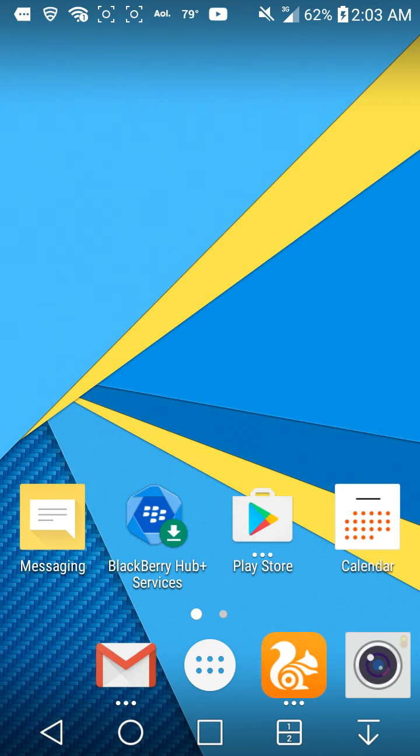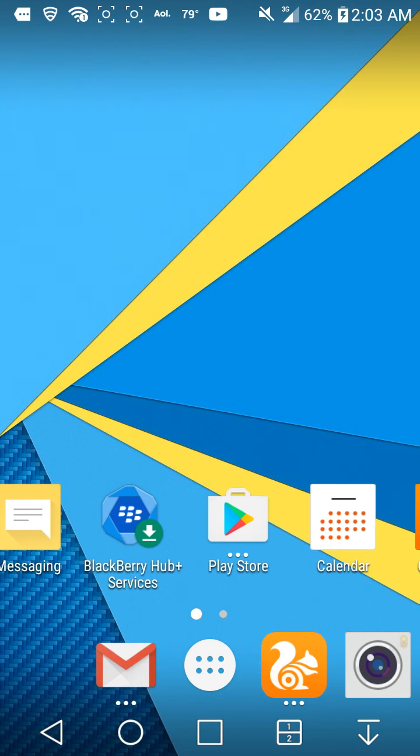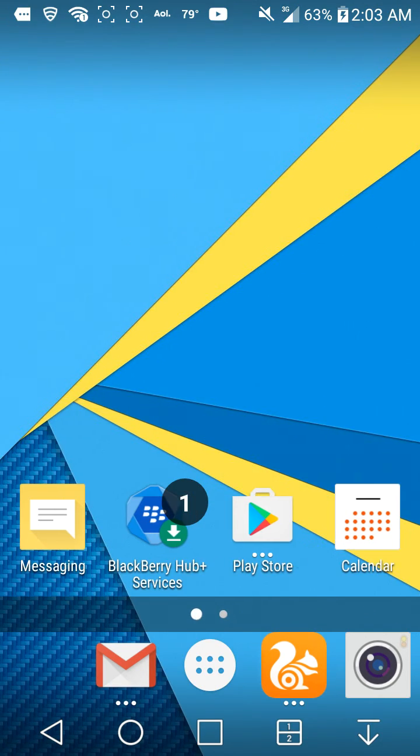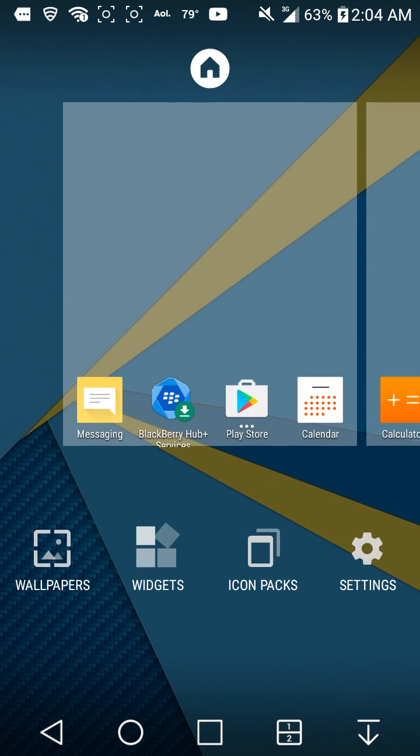The navigation bar is the same. You know, this is basically a launcher here. So you just do this, 1, 2, 1, 2, 1, 2, and then whatnot. This launcher is free to download from Google Play, but if you guys want the full BlackBerry experience, you want to download BlackBerry Hub Plus services. It's free to download, and it does have a 30-day trial.